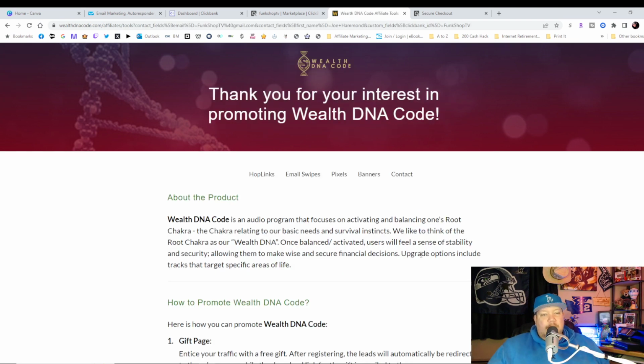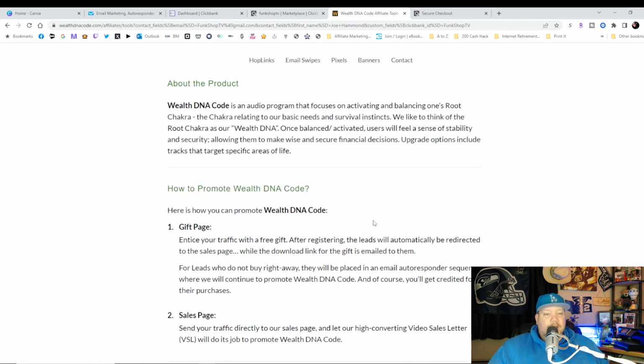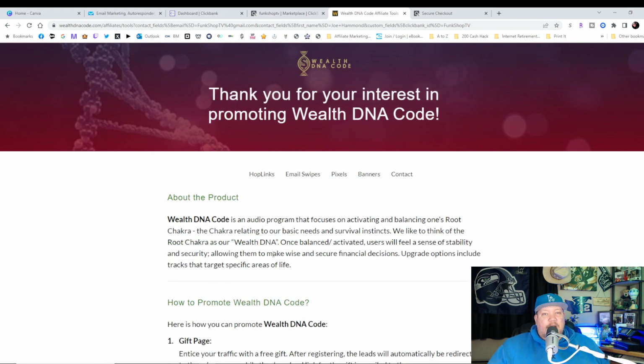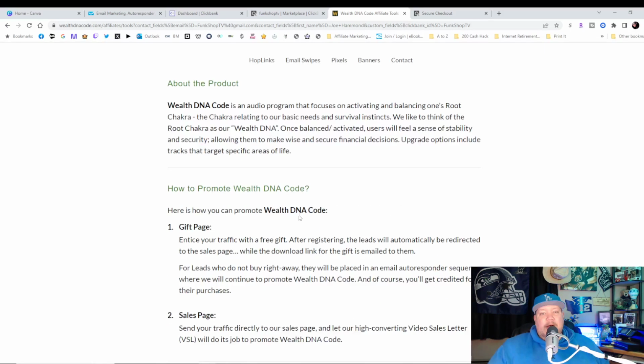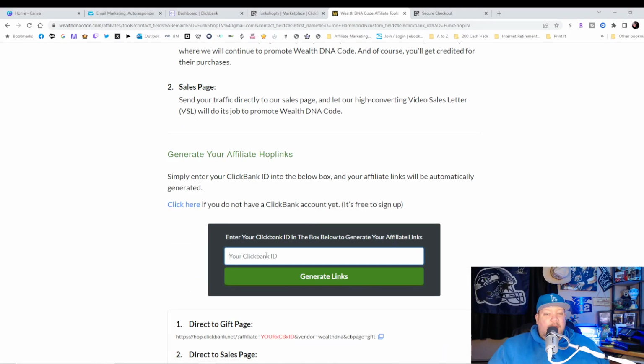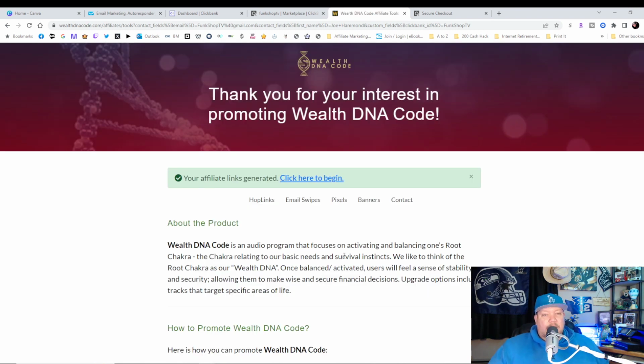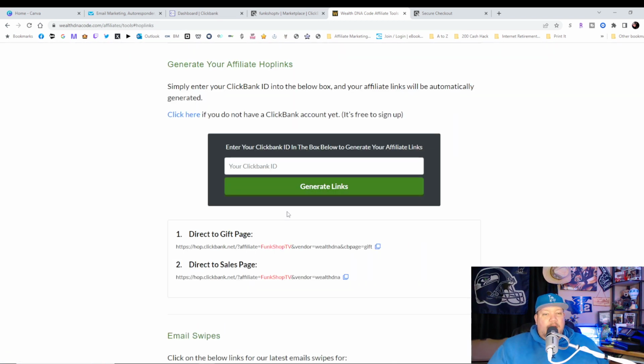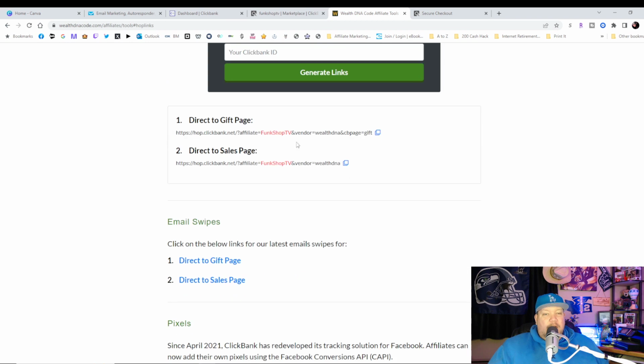Now, I'm sure it's sending me an email in my email box, and it gives you some tips on how to promote it. Okay. Now, your hop link, you enter your ClickBank ID that you set up when you set up your account. So mine is Funkshop TV. Generate links. So this automatically put in all of my links.